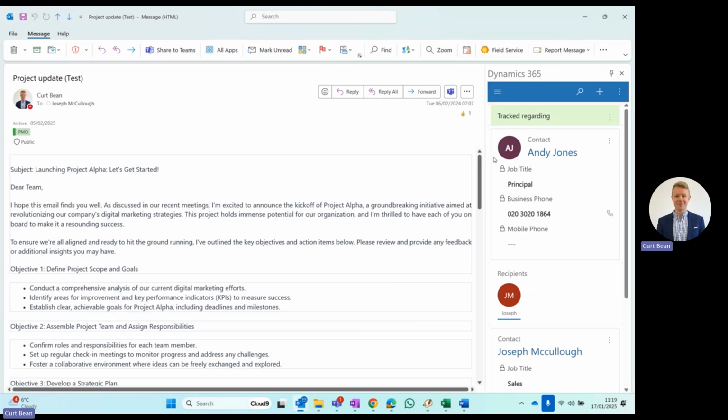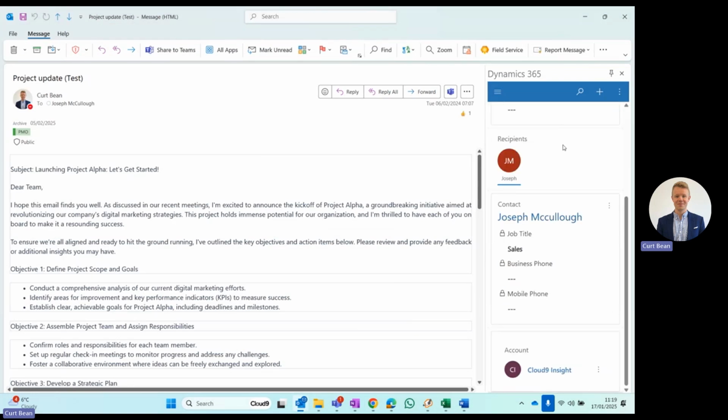Looking inside of Outlook, the only difference would be this Dynamics pane, which lives over on the right hand side. And that's where you can start to create new records, you can track opportunities, and you can track emails and store copy of those in that timeline as we showed you.